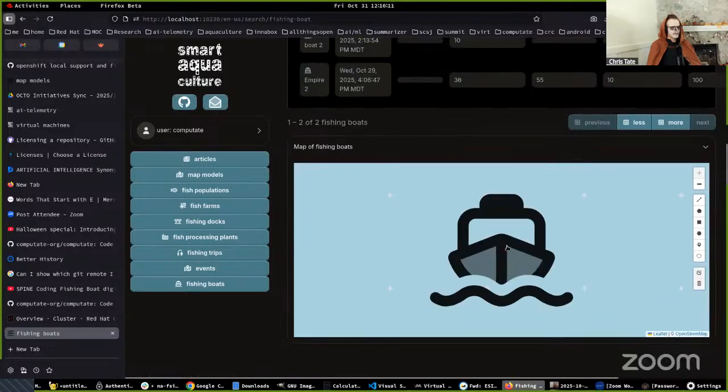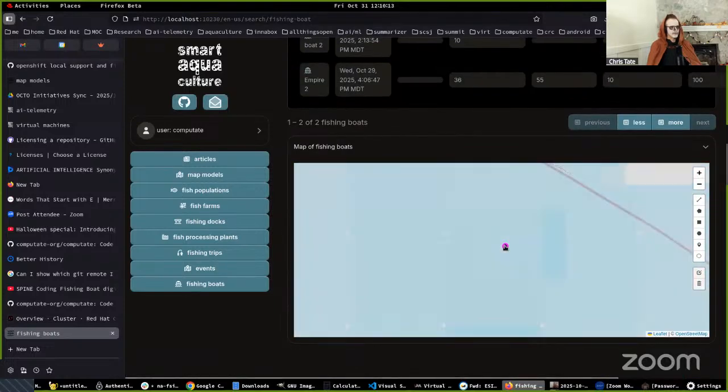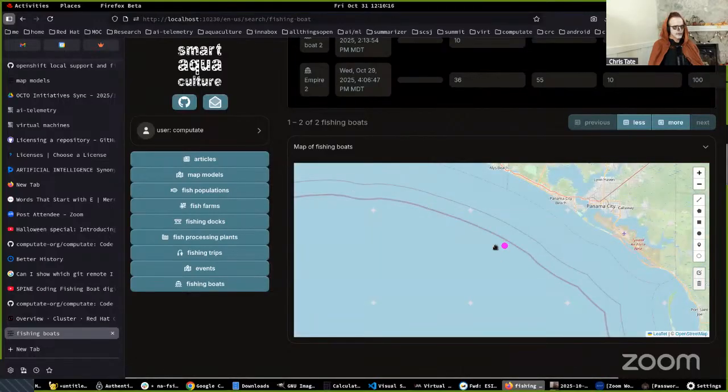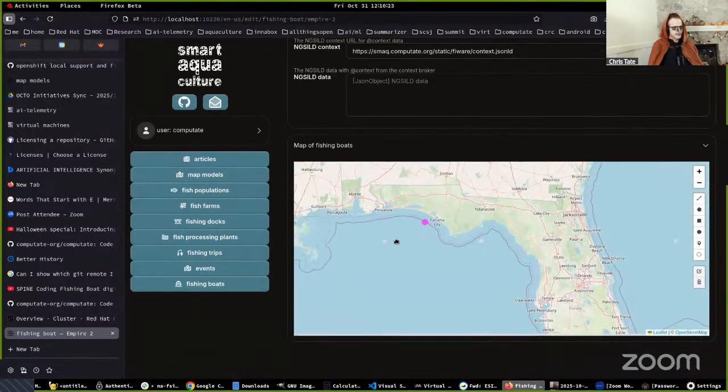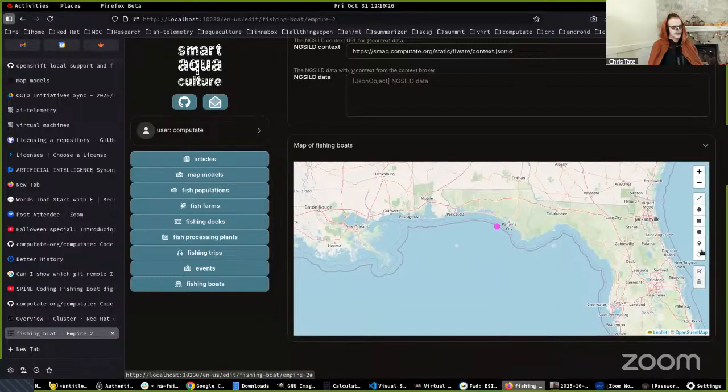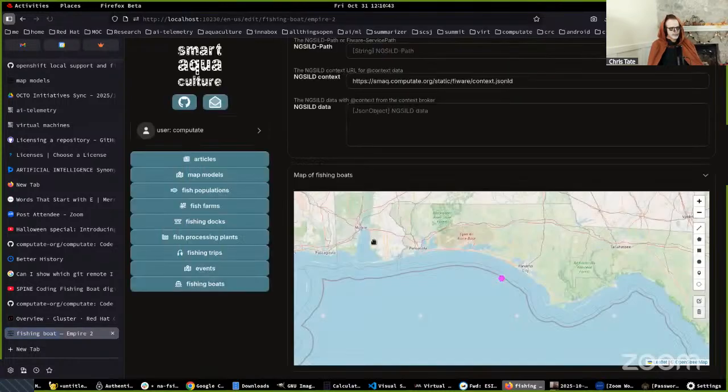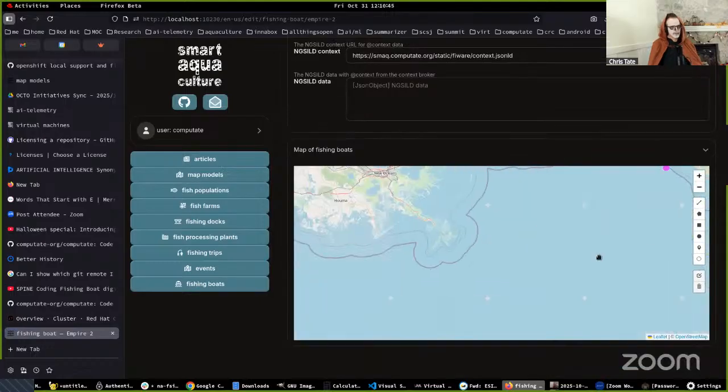So I have, look at that, there's the icon. It's a fishing boat right there. If I go to Empire 2 and I move this, right now I can click on this location thingy and put it right here, and then right click and say set location of fishing boat Empire 2 to here. And it used to refresh automatically, but for some reason that's not working.